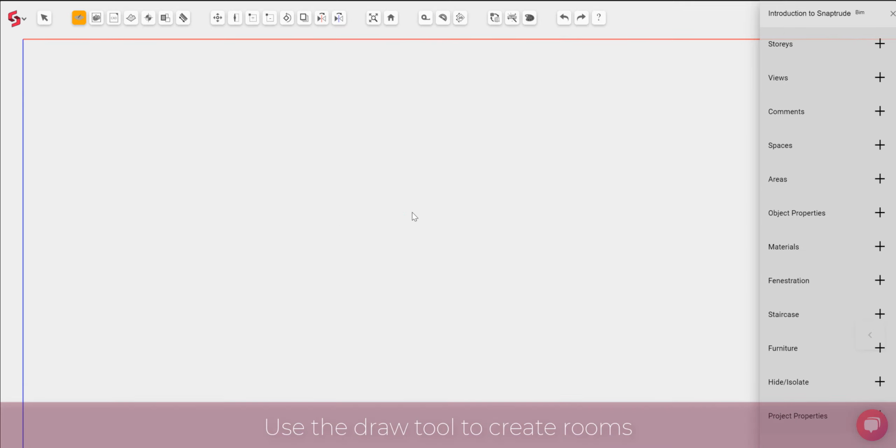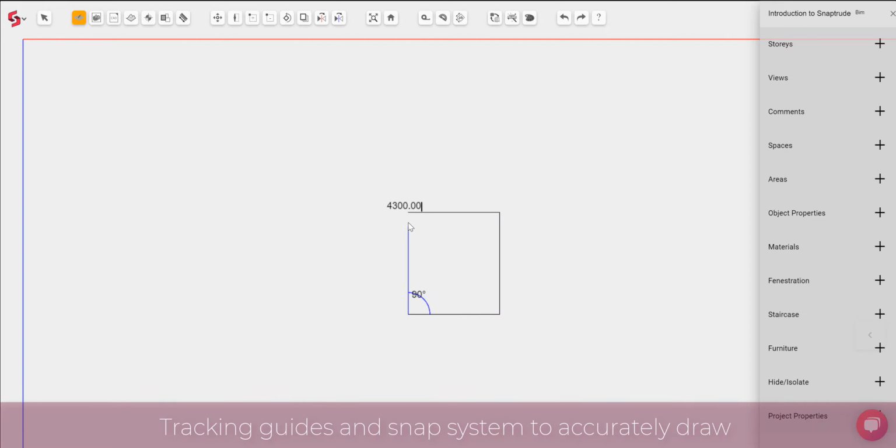Let's start with the Draw tool. You can type in the length of the line. As you can see, tracking guides help you snap to the midpoint as well as vertices. Follow the same steps and do this for all the rooms.